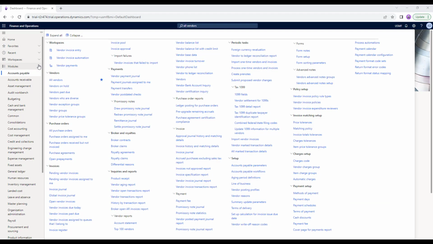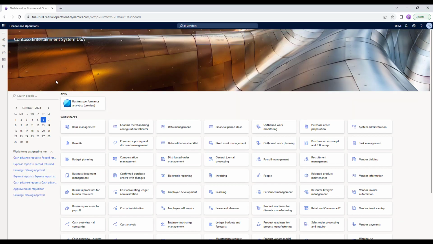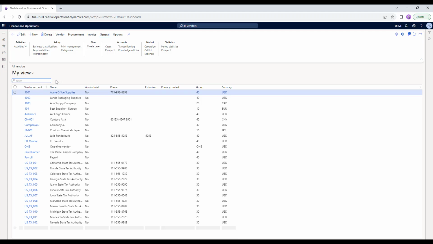Now let's go ahead and see how we can create vendors. Let's open all vendors. Under accounts payable, under the vendor section, I'll click on all vendors. So this is one of the ways that you can open the form where you will see a list of all the vendors that are available in your system.